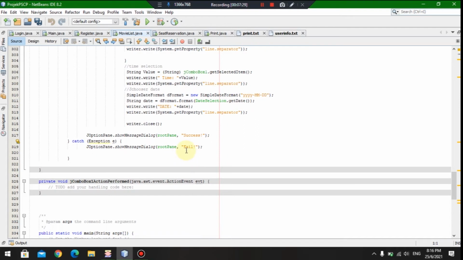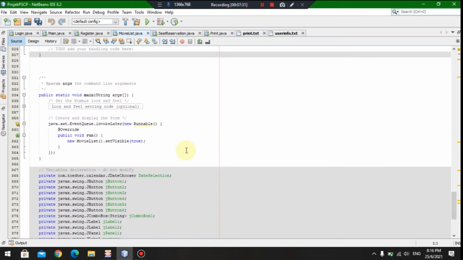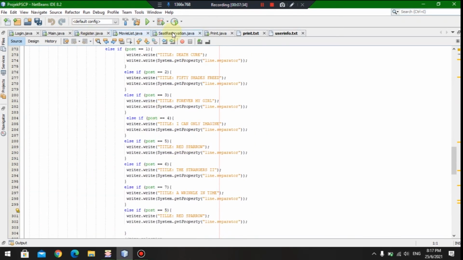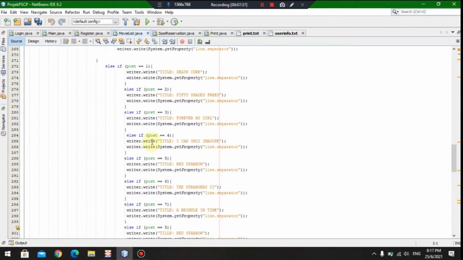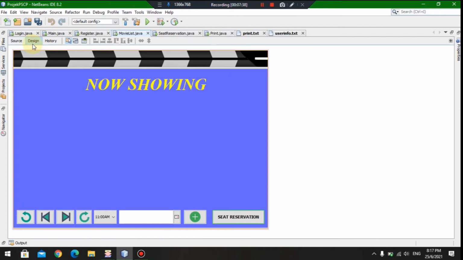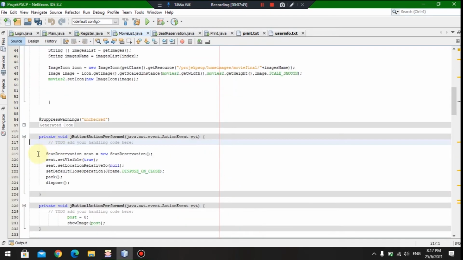Then I have put validation as usual, it will be success. In case they have any database destruction, it will show fail. So once they are done and they choose the movie, they will go to the seat reservation here.